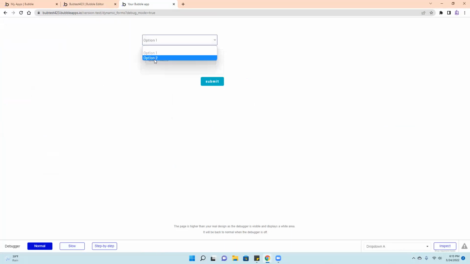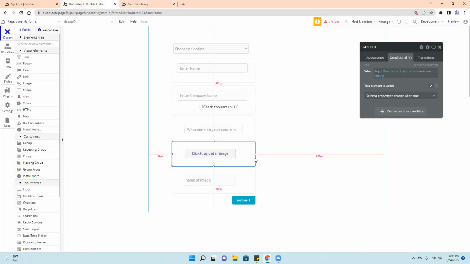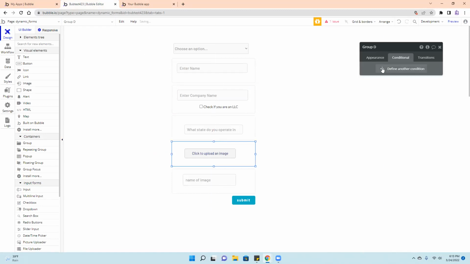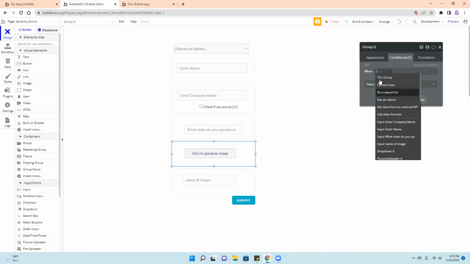Option one, option two, option two. Isn't giving us this box. We're gonna figure out why this box won't show up. So what state do you operate in? No, let's just remove this condition. Let's do a new condition. Because I don't really want to waste much time messing with why I can't figure out that one right now.